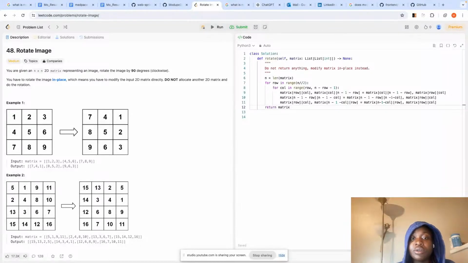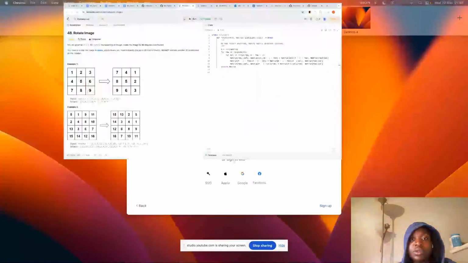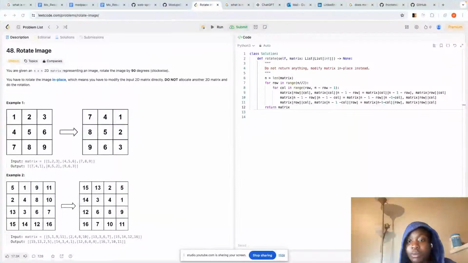So the time complexity of this is O of n squared, and the space complexity is O of 1 because no extra space is being used. So before we test it out, let me check that my solution is correct.